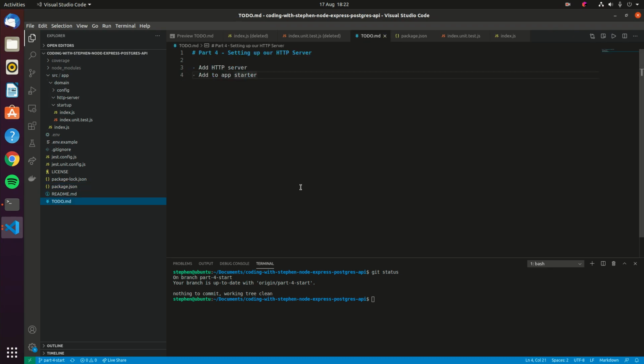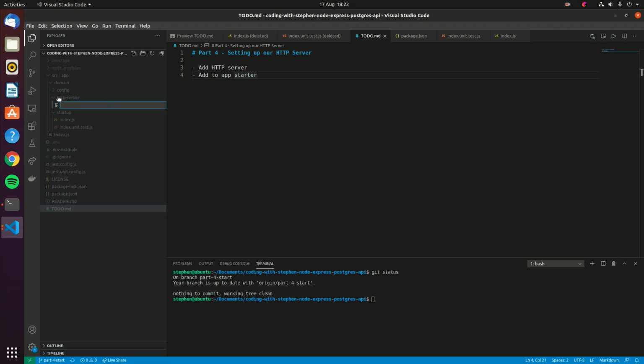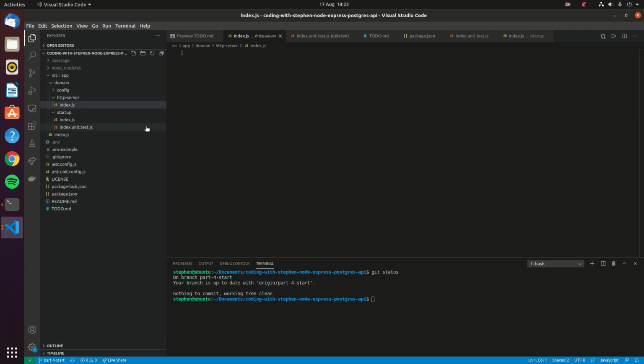So what we're going to do today is add an HTTP server, and then wire that up to our startup service as well, so that when our application starts it kicks off the HTTP server as well. First things first, we're going to add a new folder called http-server, and within there we're just going to add an index.js file, which is going to house the code for our HTTP server.